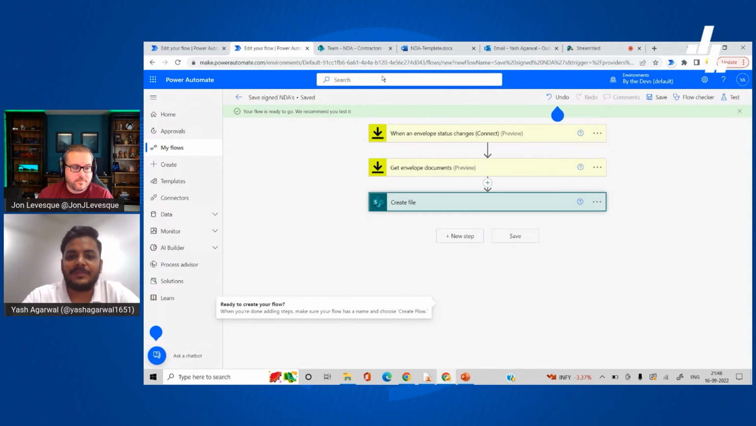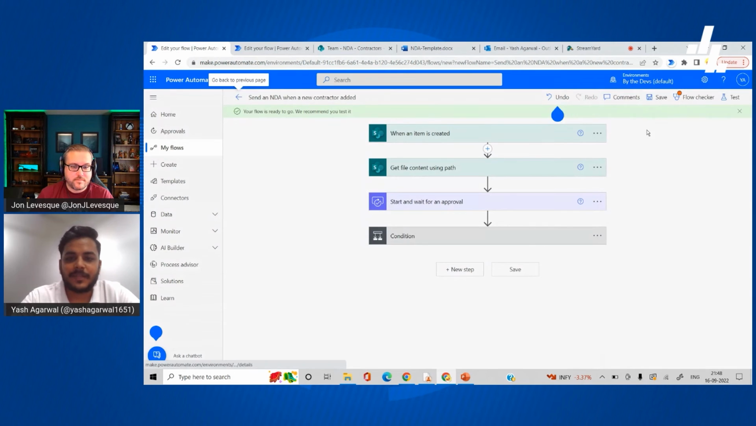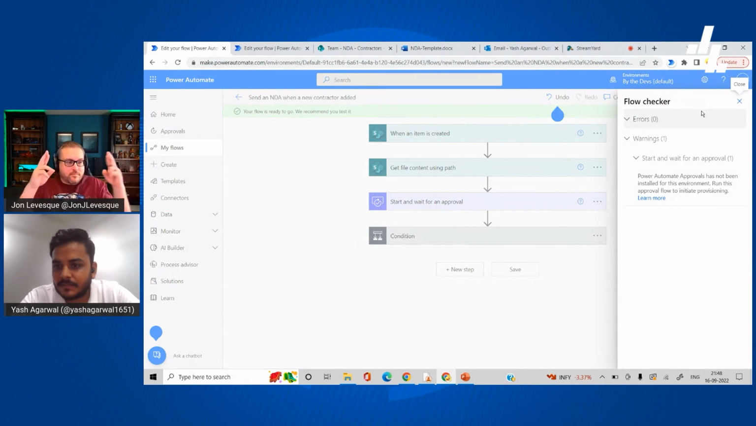So this flow is ready, and so is this one. Now it's time to test. Let's see what this says. My favorite time. Here we go. Fingers crossed. Okay, so actually now I know what this is. Basically, whenever you have a new environment and you put the approval action there, it may take some time for the backend thing in Microsoft to install the flow or the approval related solutions, and this might not work for us.